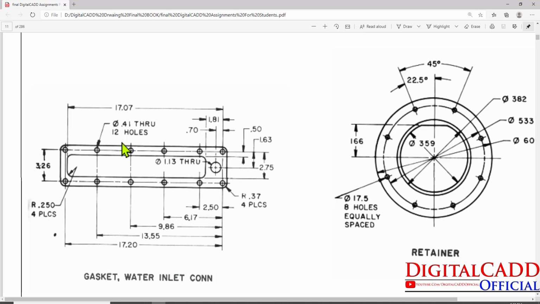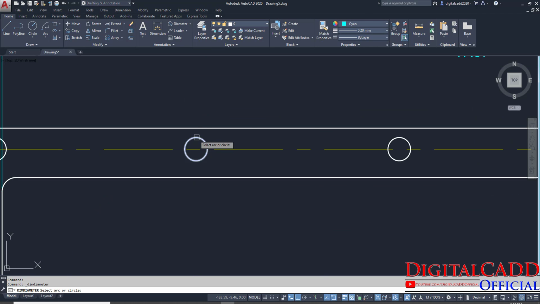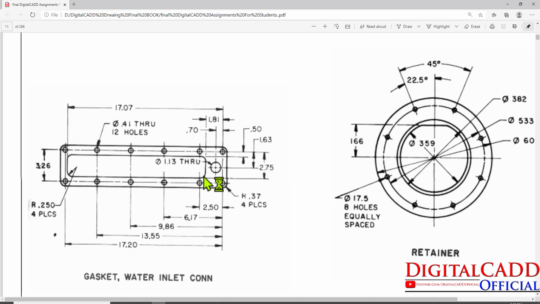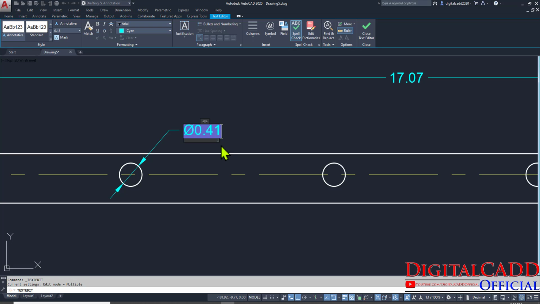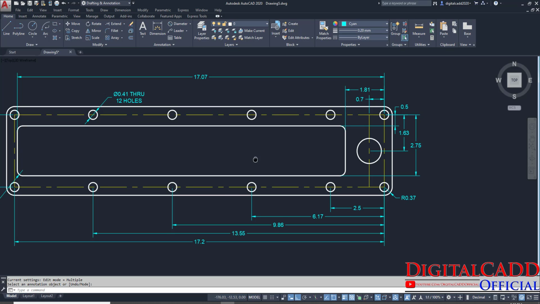Everything is done here. Now diameter, here we have the diameter option. Select this one like this, and how many holes we need? Through 12 holes. Just double click here, and you can see we can place the cursor by pressing enter. 12 holes, otherwise you can write THRU, through. You can write here through, it means through hole.